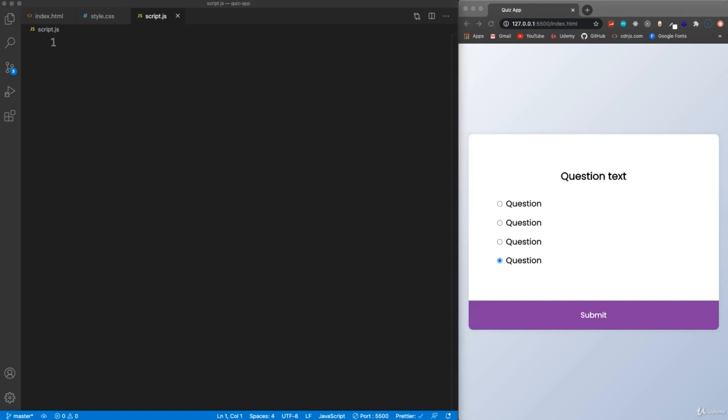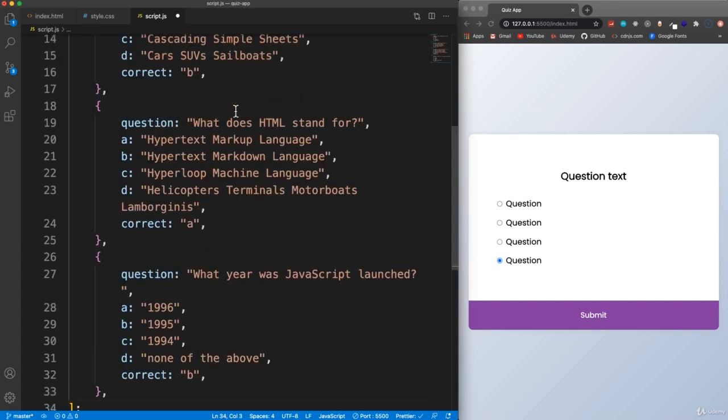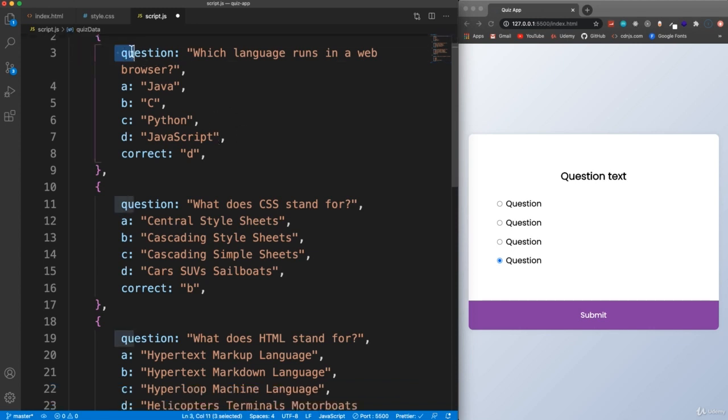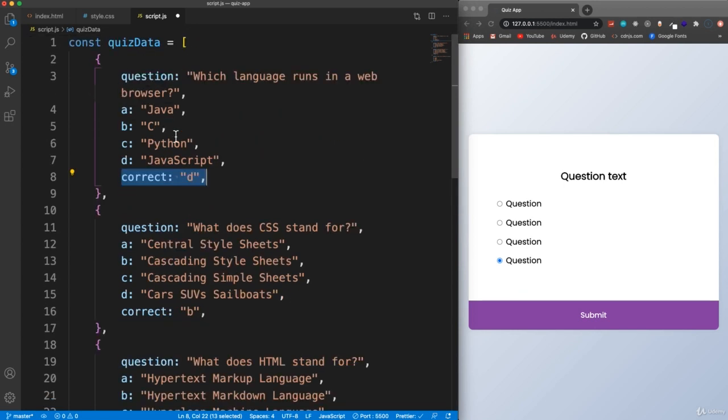Okay, so now we want to go ahead and make this quiz function. We just have the UI for it now. So for the quiz, for the questions and all that, it's going to go into an array, and I'm just going to paste this in because I don't want to just type all this out. And basically we have just a variable called quizData. It's an array of objects that has a question, and it has an A, B, C, D answer, and then it also has a correct. So the correct is obviously going to be whichever one of these is correct. And we just have some simple questions here. Which language runs in a web browser?